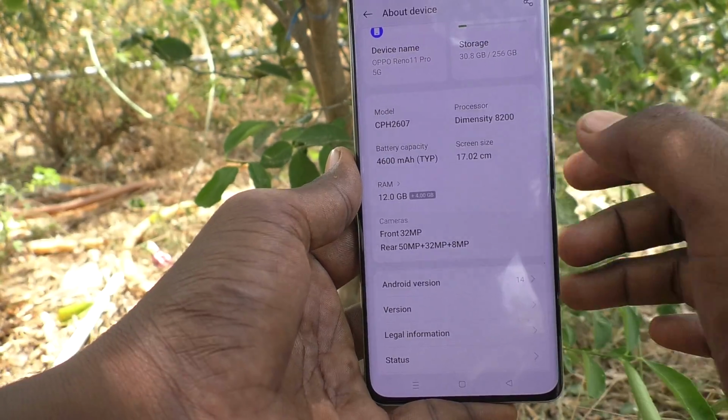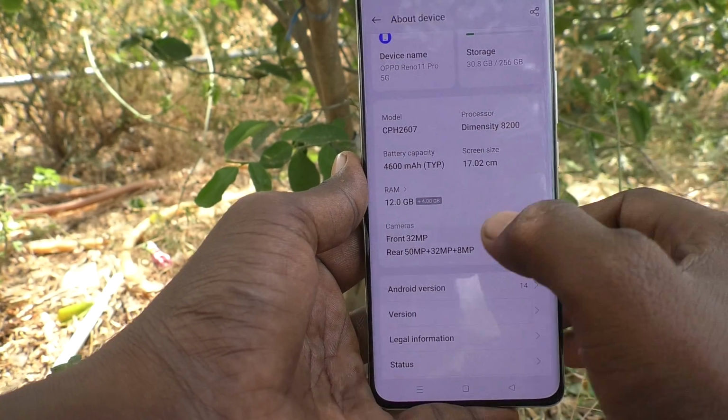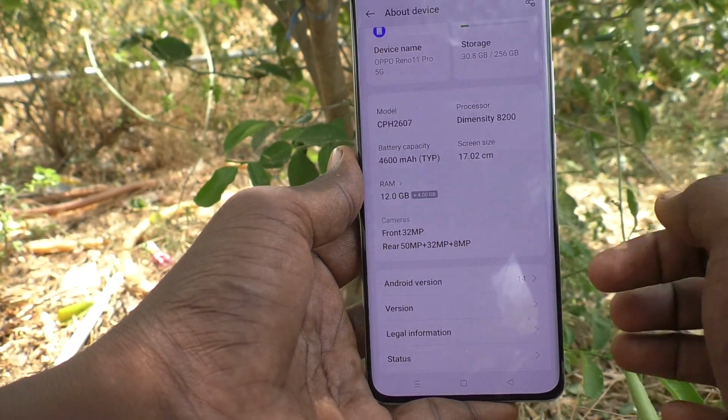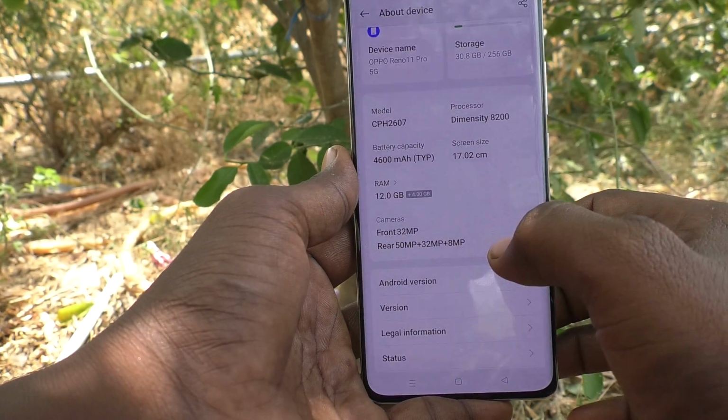So how many pixels you used for front camera and rear camera can be clearly seen here. In this way you can easily check camera pixels in your phone Oppo Reno 11 Pro 5G.